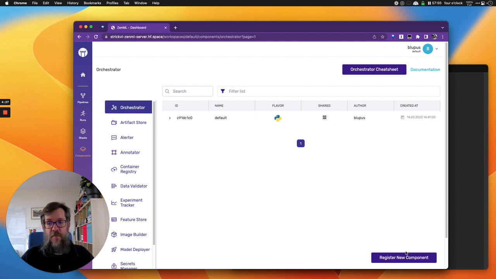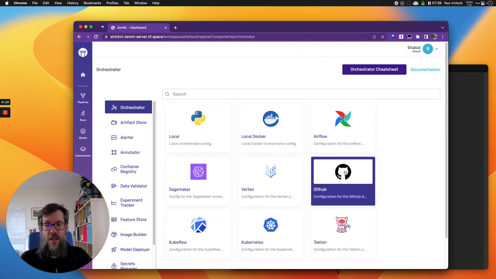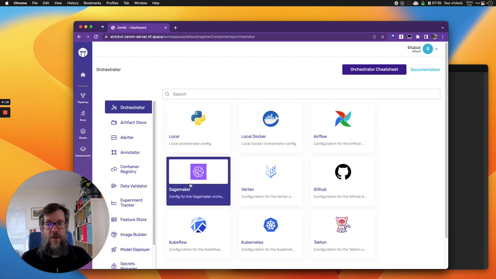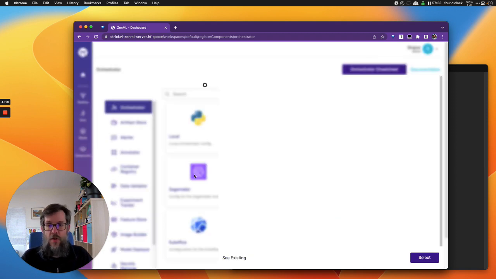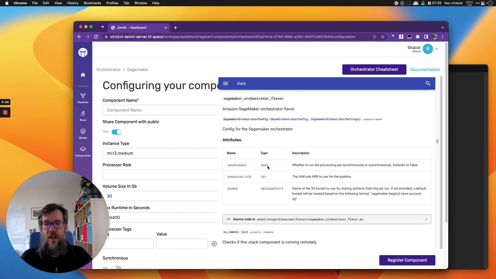Perhaps you have people in your team who just aren't as comfortable with using the terminal as they are with a web UI. So you click on here in the bottom right-hand corner, you can click Register Component. You can choose between the different flavors. So here we're registering a new orchestrator. Let's go for a SageMaker orchestrator. It shows the API docs as a reference while you're filling out the information about it.